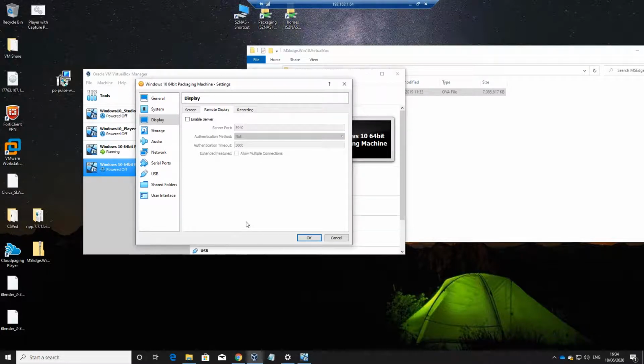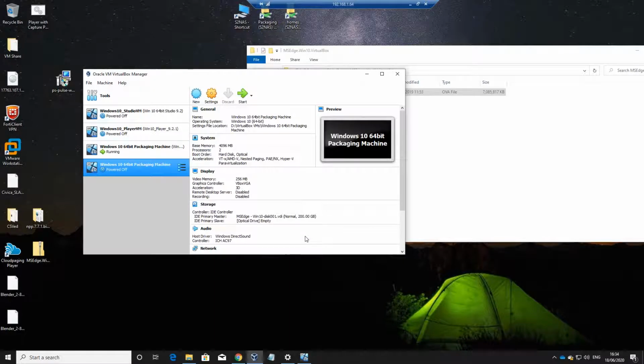If you've got any invalid settings, like if you've enabled too much memory or too many processors, it'll tell you, and you can amend it and adjust it appropriately. But that's my VM setup. So the next stage is to actually launch the VM.